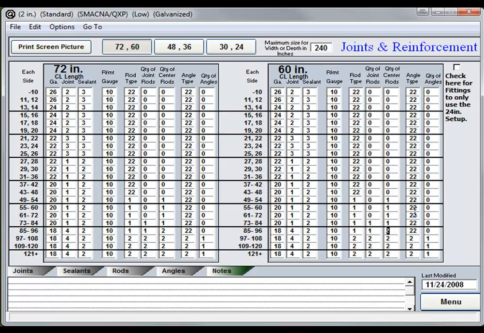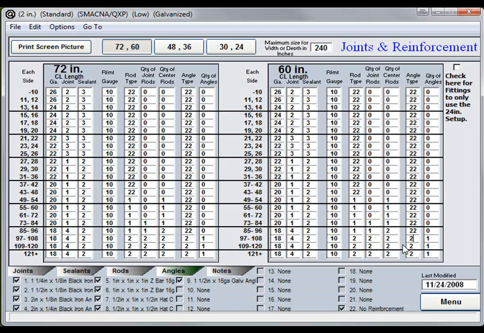The next column over is the angle type. We can also see that it's using no angle or external reinforcement through 96 inches. At 97 inches, we're using an angle type 2, which is 1.5" by 1/8 inch black iron angle. We can see that we're only using 1 as our quantity. That mid-panel external reinforcement is going to go the width of the duct and only 1 on the top and the bottom.